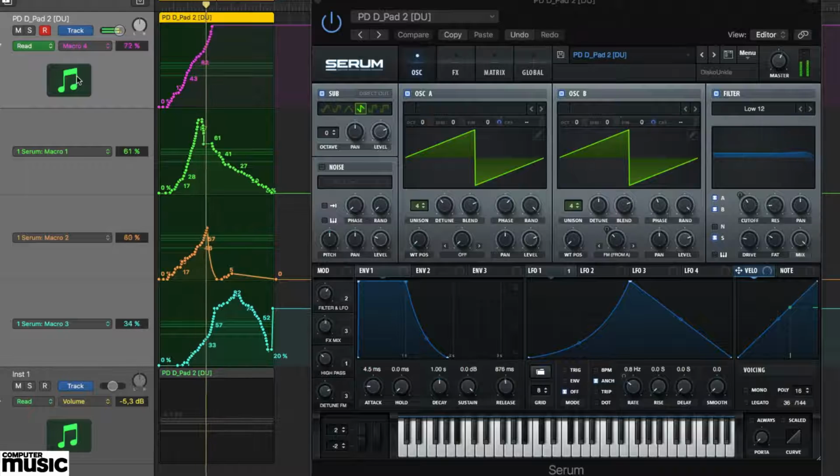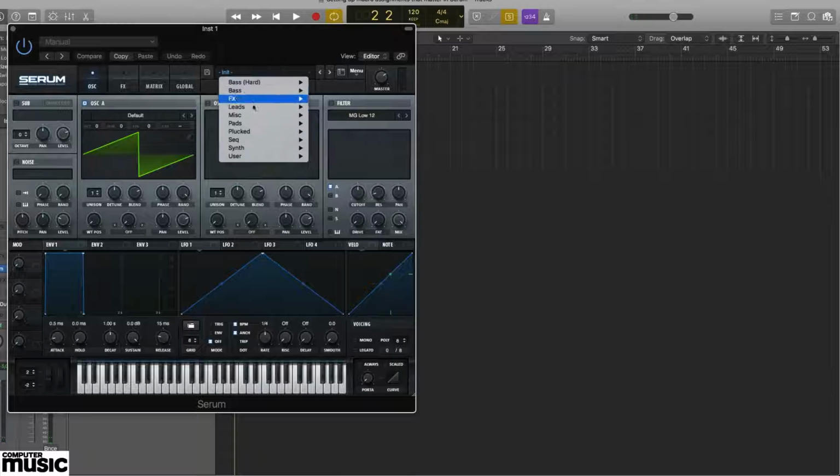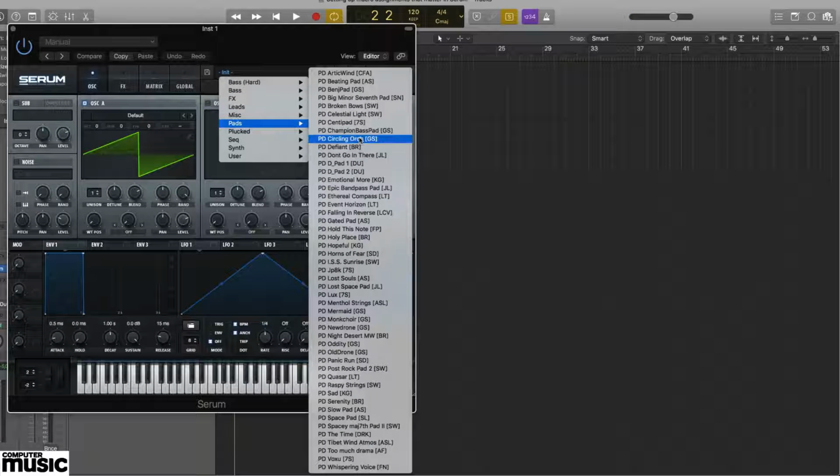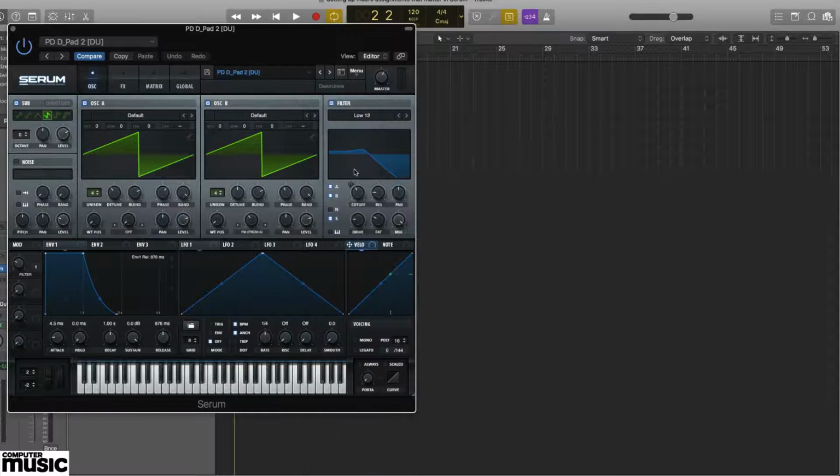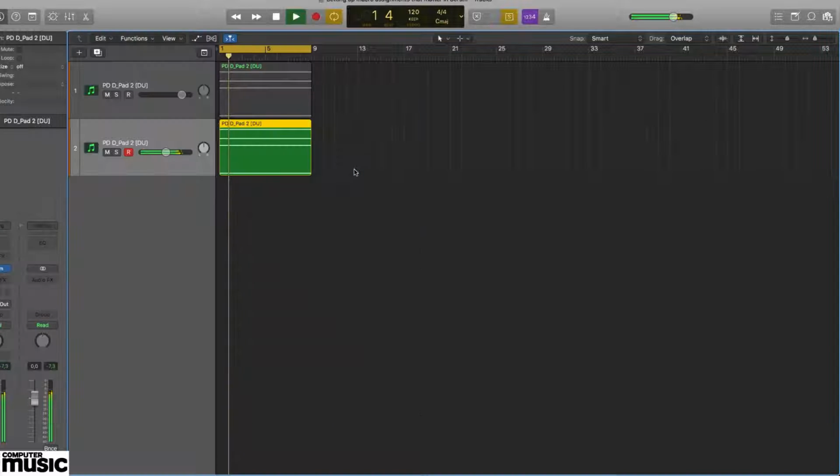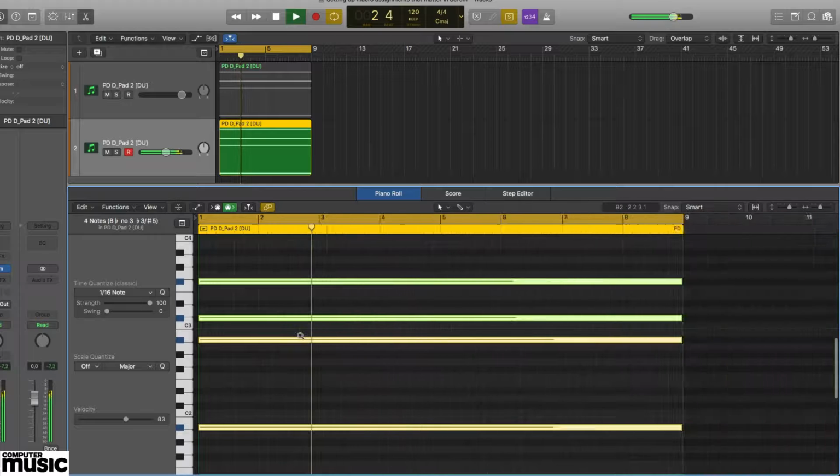In this video, we'll be using Xfer Records' Serum synth to set up powerful macro assignments that will transform the patch. We begin by loading up Serum and calling up the Pads Pad D, Pad 2 preset from the synth's factory library. To trigger the preset, we've recorded a sustained MIDI chord in A-sharp minor.